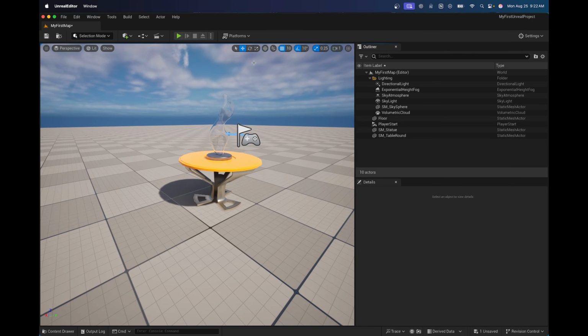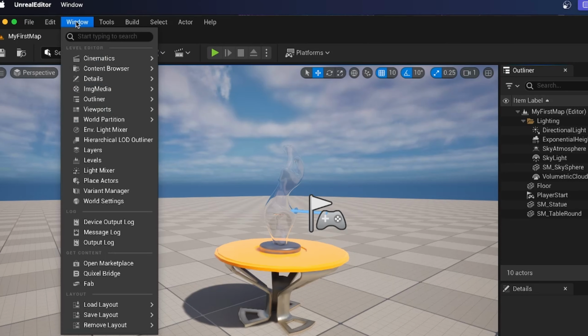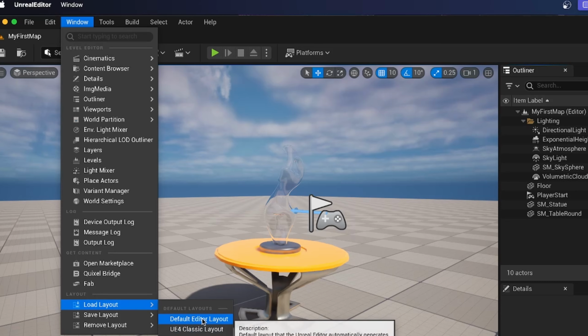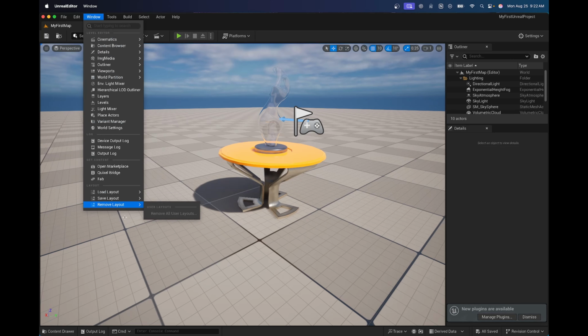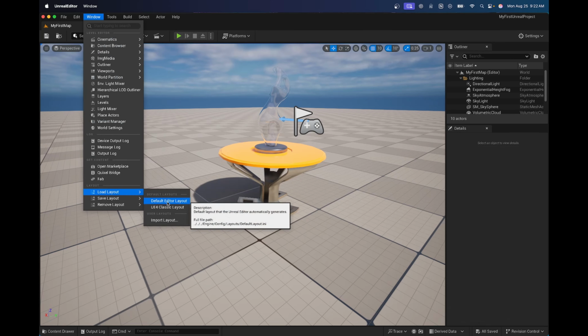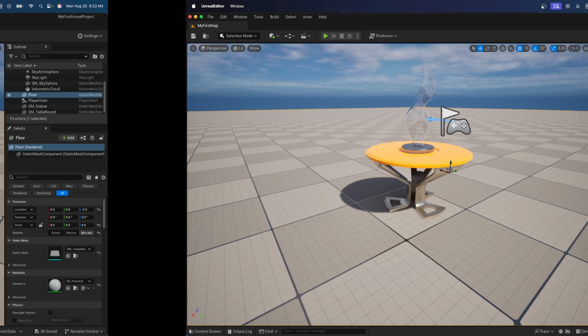But one thing I find really helpful to kind of basically cover all your bases, if you go to first off File, Save All, so make sure you save everything. You go to Window, Load Layout, Default Editor Layout. That resets everything in your layout to the defaults. So if you ever get stuck, you can't find something, you don't know where it's at, if you go to Window, Load Layout, Basic Editor Layout, it will reset the layout of your screen.